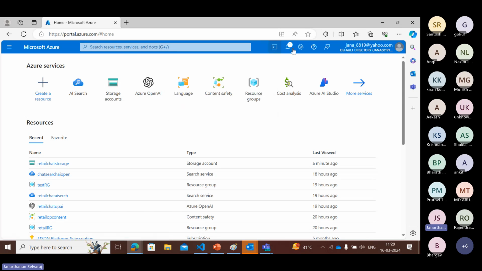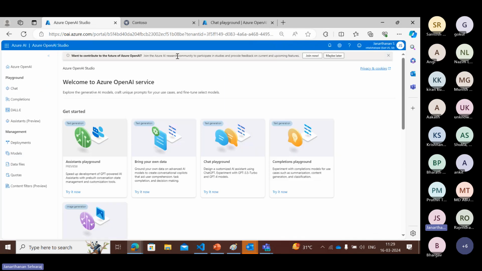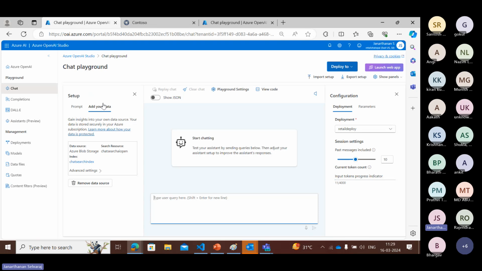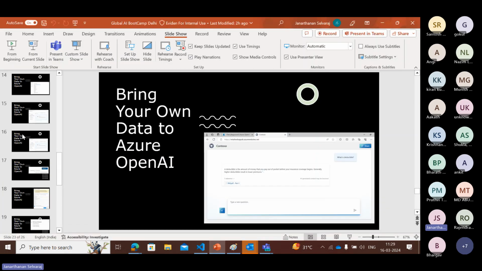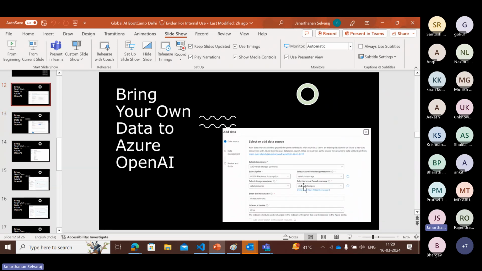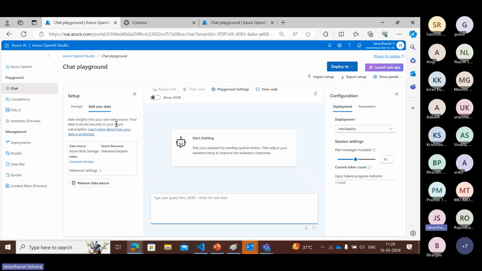Once all these three important resources are created, you go to the bring your own data page in the Azure OpenAI service. There is an option named add your data. The moment you click add your data, the first thing it asks you is to choose a data source. So give your storage account name, the container name, and the Azure AI Search. Once it is uploaded, you will be able to see your added data.